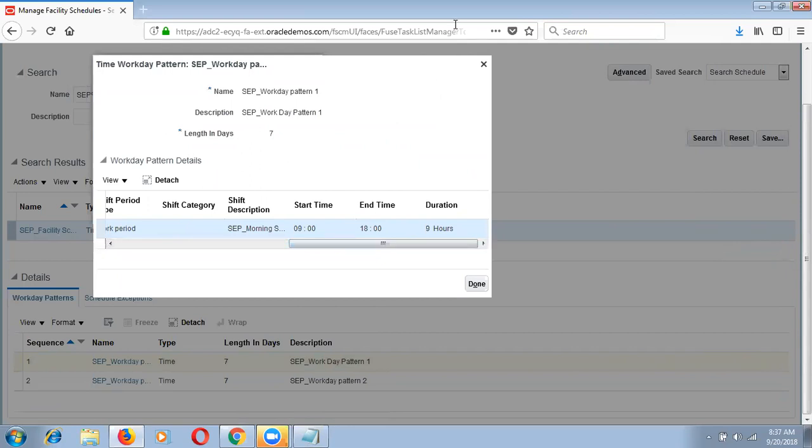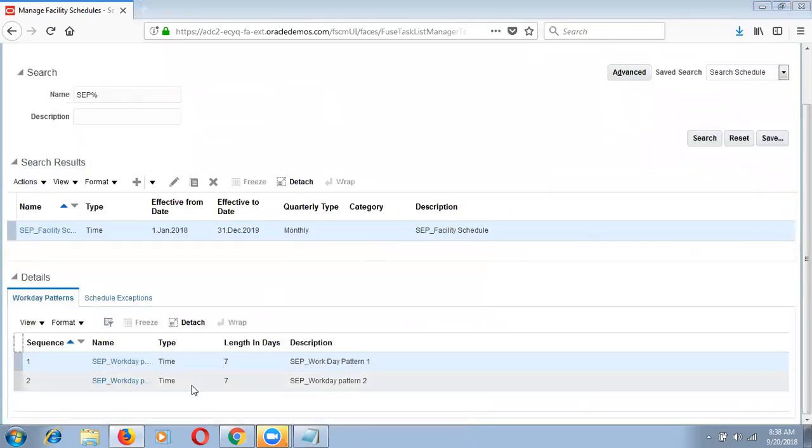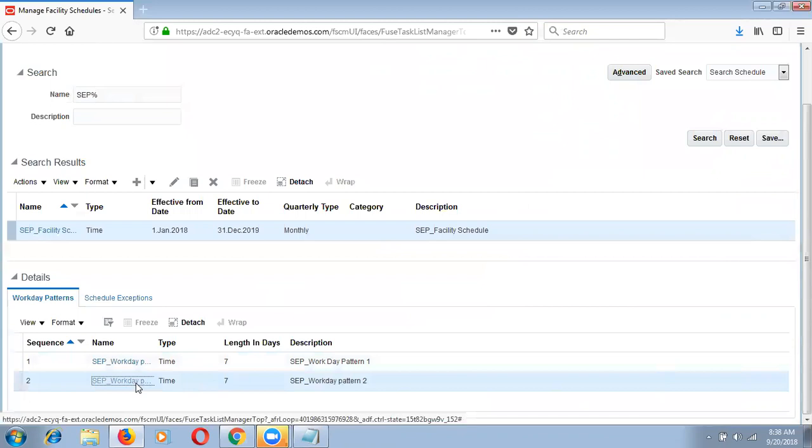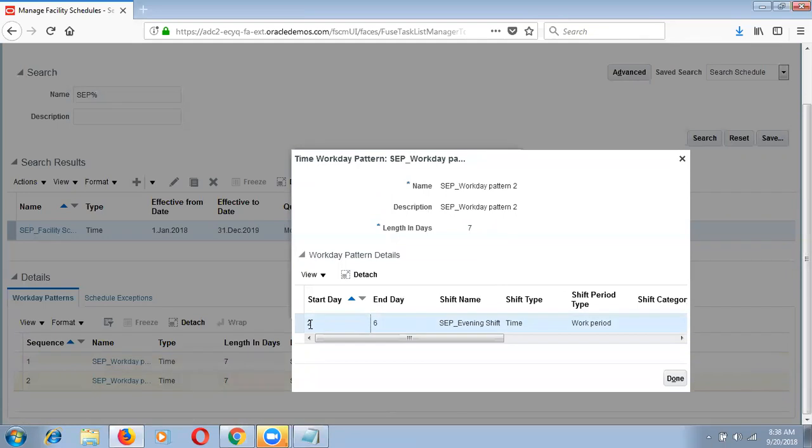Yes. Then evening shift people, same. If you open workday pattern 2, the start day is Monday, but they are going to work from start day 2. That means they are going to work from Tuesday. Tuesday they will connect at 6 p.m. India time, and Wednesday, Thursday, Friday and Saturday. They will work from Tuesday 6 p.m. till Saturday, even Saturday 6 p.m. they will connect.